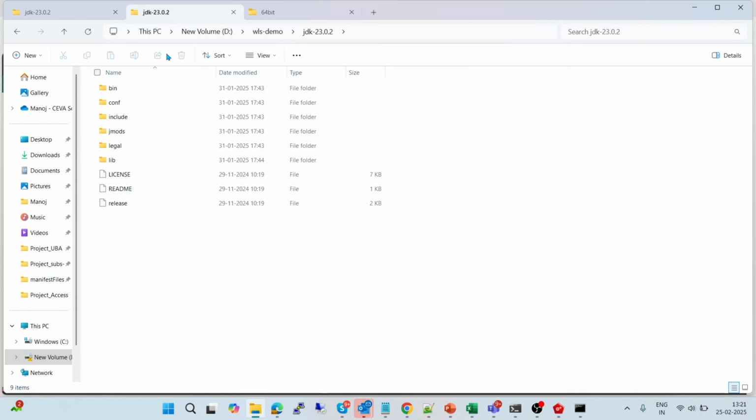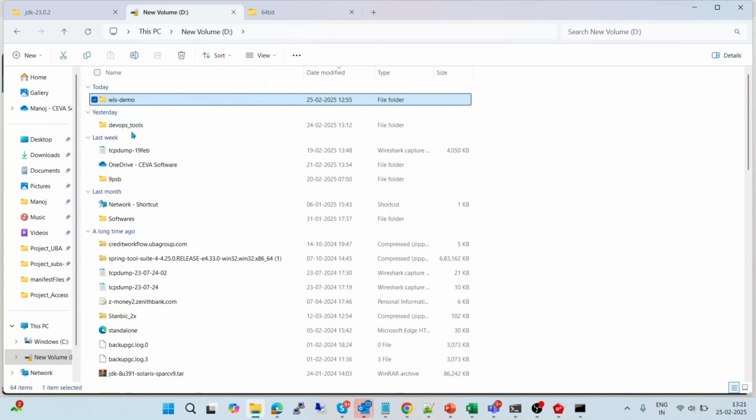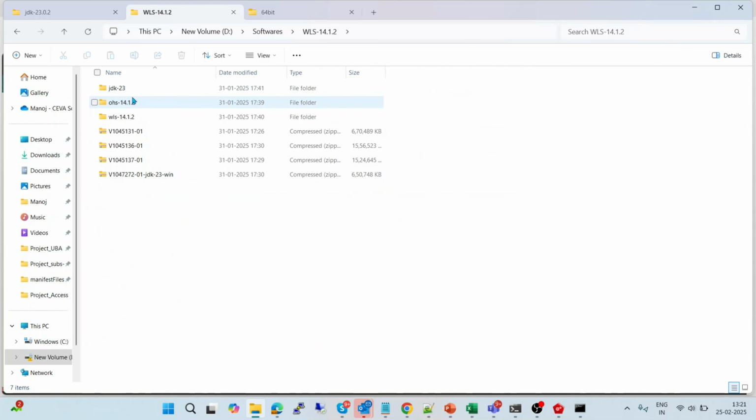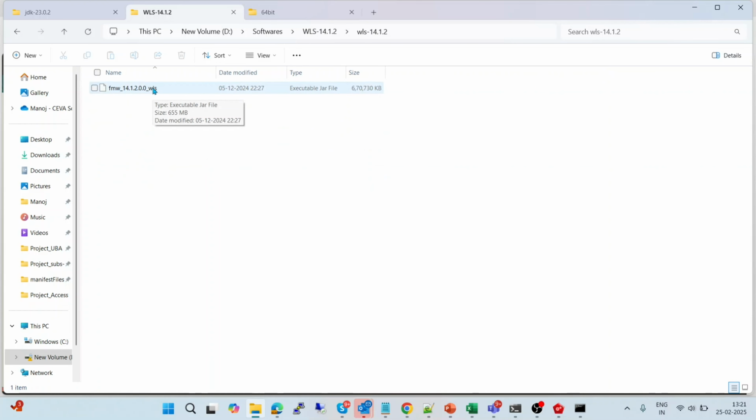And also we will see the WebLogic 14.1.2 version, and I have unarchived that one also and placed it here. After unarchiving that file, we will see one jar file, and that is an executable jar file for the WebLogic binaries. Okay, so our softwares are fine now. We have downloaded and placed them on the required path.